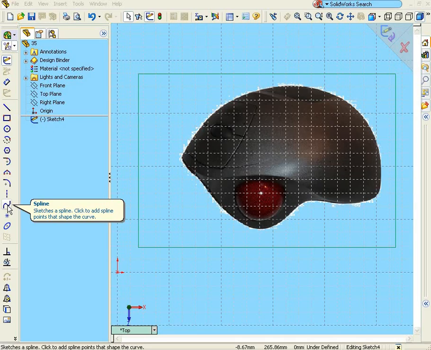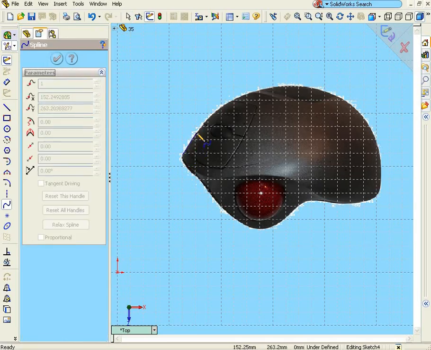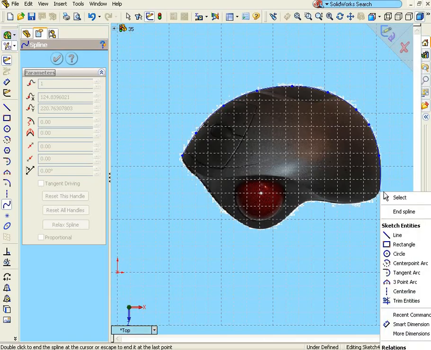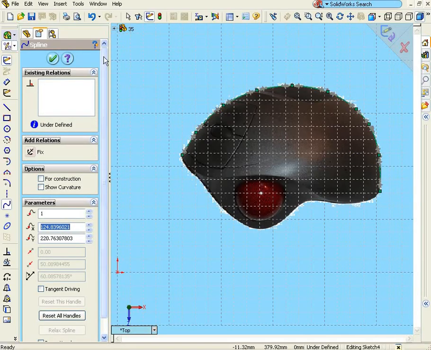Let's select the Spline tool. And we will sketch the top edge of this mouse. Right-click and select End Spline.